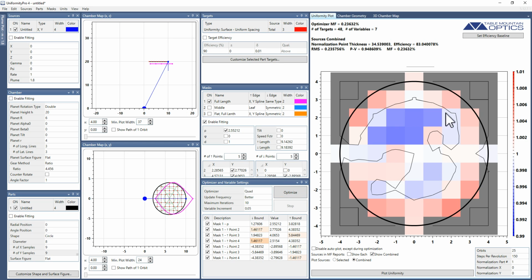You could click Optimize and now let it refine more across the surface. So again, these are just more options for you to try out. And that's about it for today.